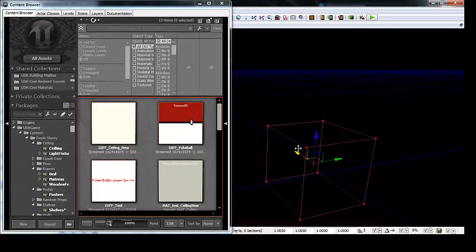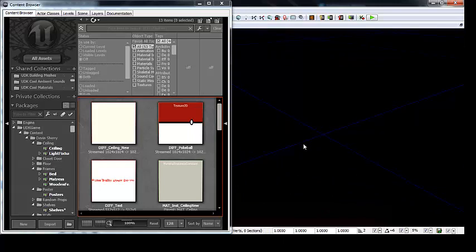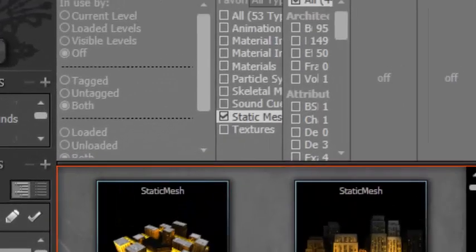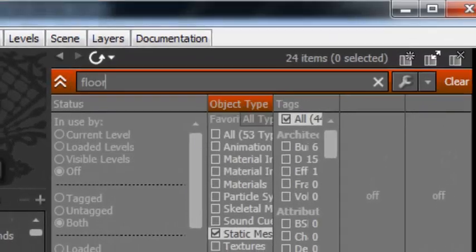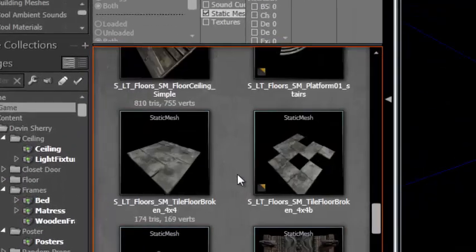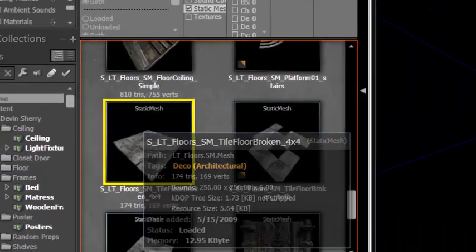The first thing I want to do is get rid of this builder brush. I'm just going to move it out of my way because we'll be using static meshes instead of BSP geometry. Over here, select UDK game, and then click static mesh, check it so we filter just static meshes, and then I'm going to type in floor in our search bar, and then scroll through the content browser until I find the floor that I want. And it's this one right here, S_LT_floors_SM_tile floor broken_4x4. I'm going to drag that out.